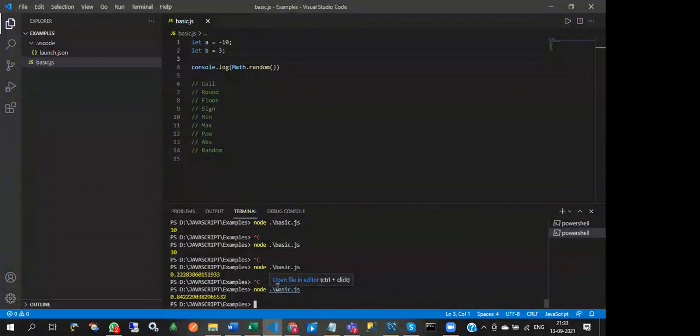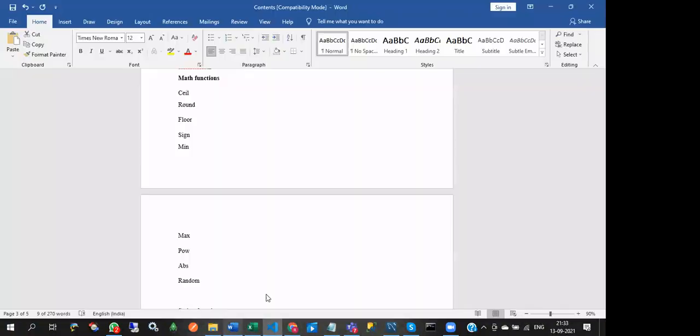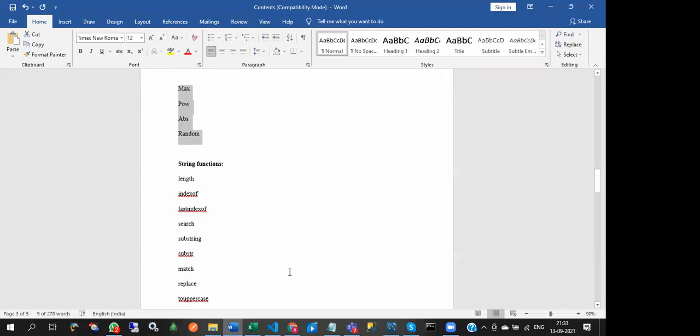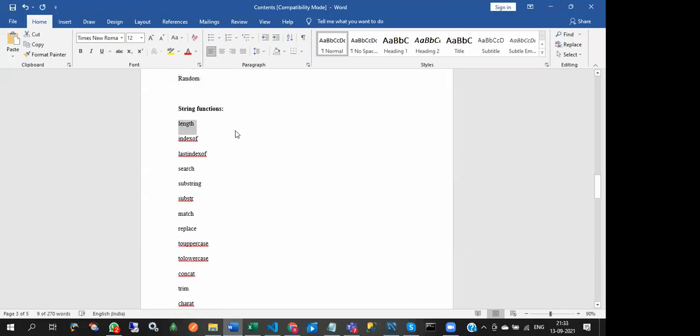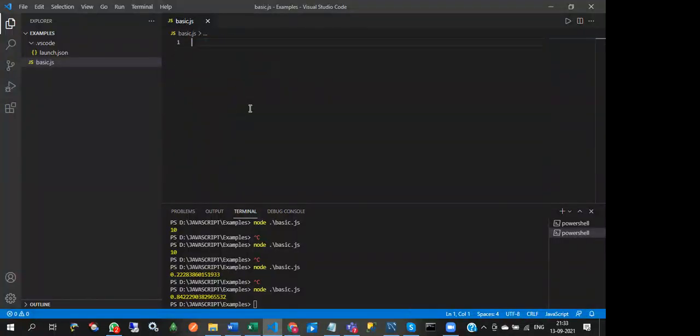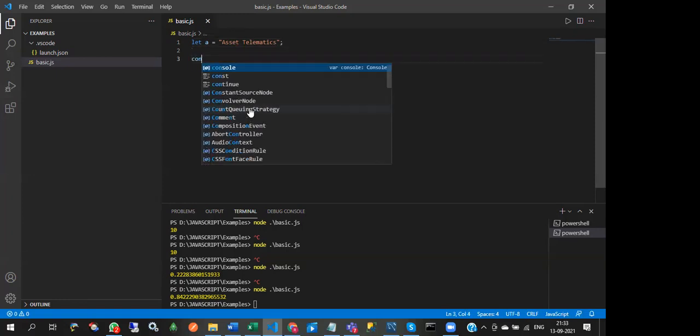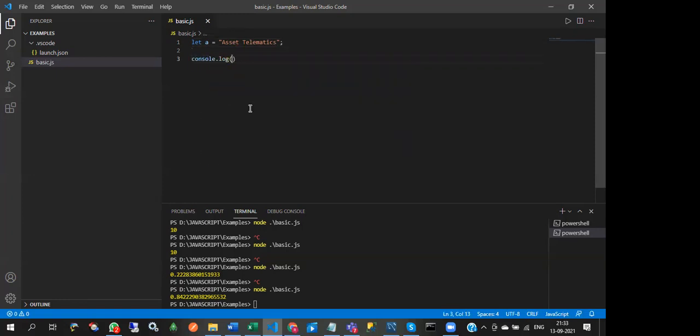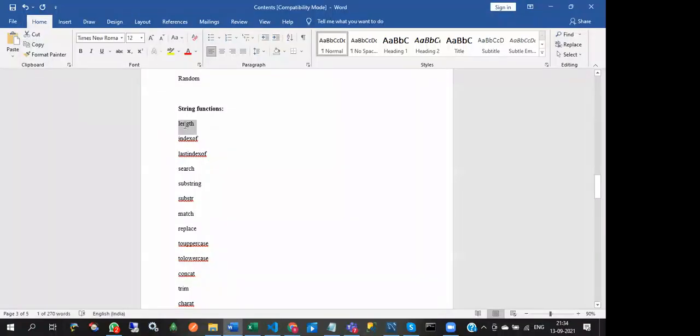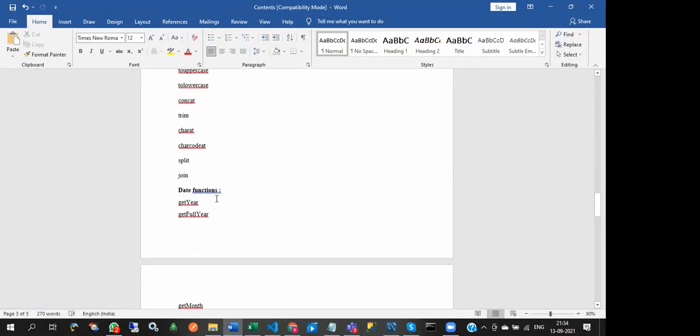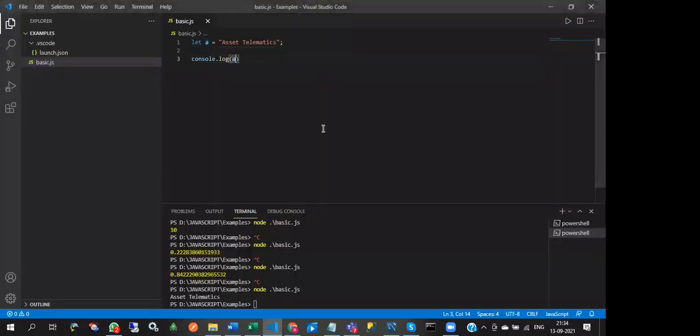Okay, so that is the random function. Next one is string functions. So let A equal to a set, telematics. console.log A. So, functions, join.